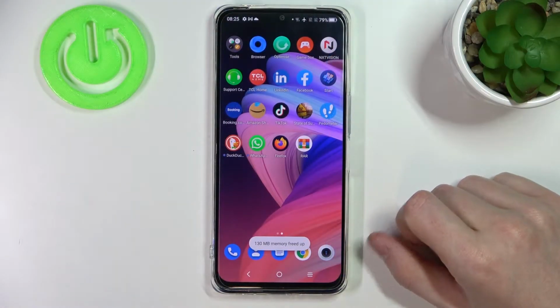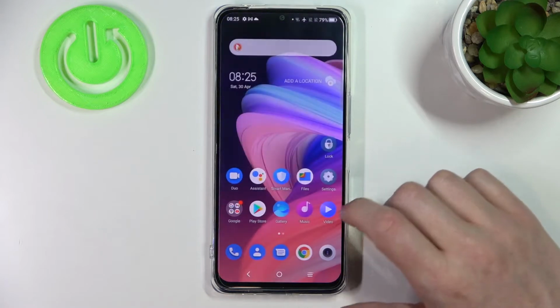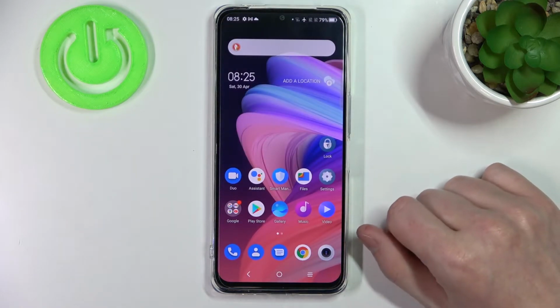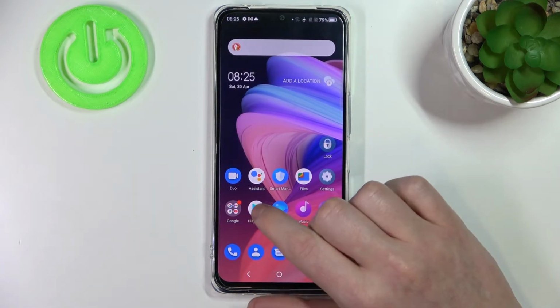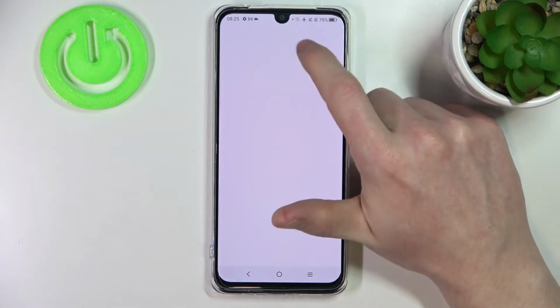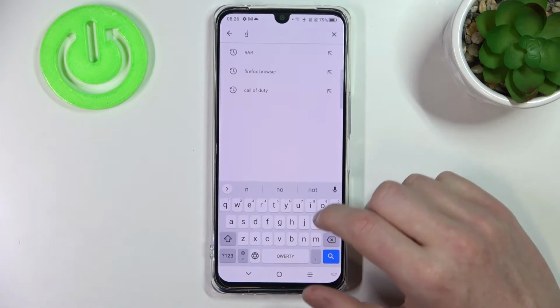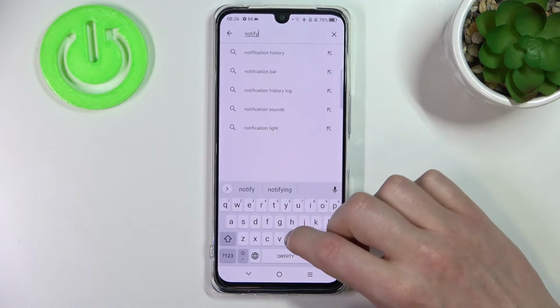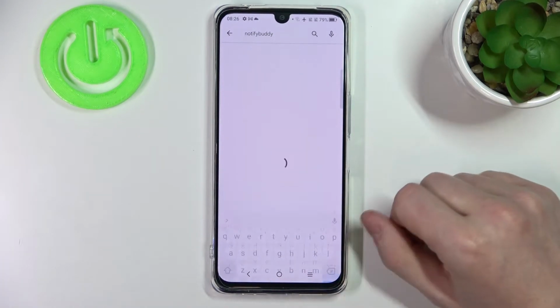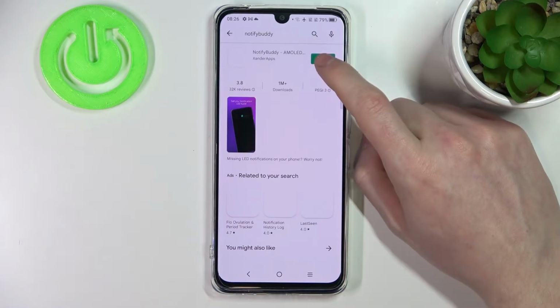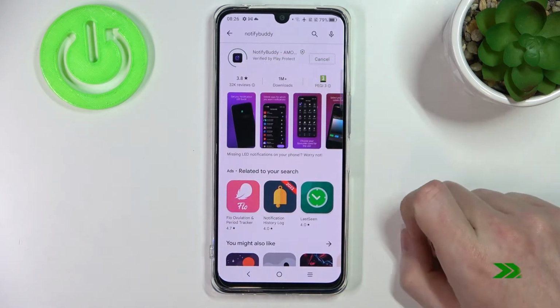Hello, in this video I'm gonna show you how to install custom LED lamp notifications on your TCL 30. So in order to do that, let's open our Google Play Store and we'll need to start searching for an app. Write Notify Body and hit the search button. Now select this app and press install.